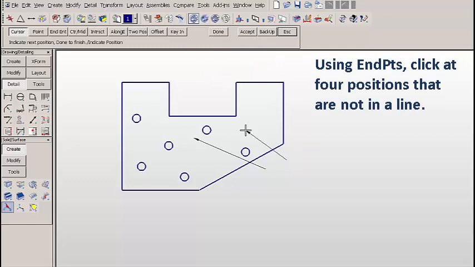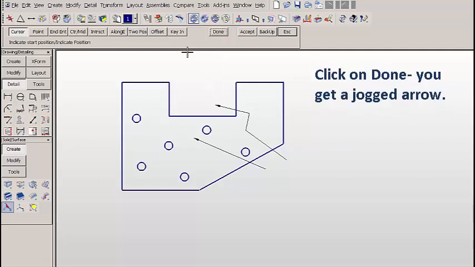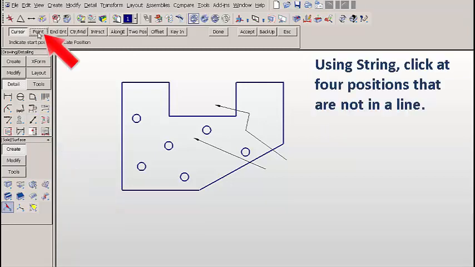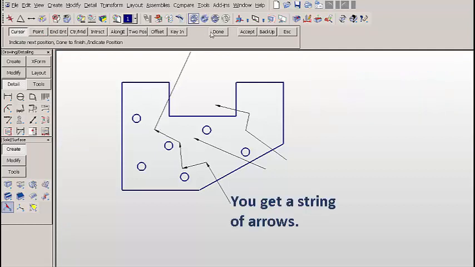Let's use the endpoints option again and click on 4 positions that are not in a line. Click on done, and we'll get a jogged arrow. Let's click on the arrow icon again. We're going to use string. Click on 4 positions that are not in a line, and we'll get a string of arrows.